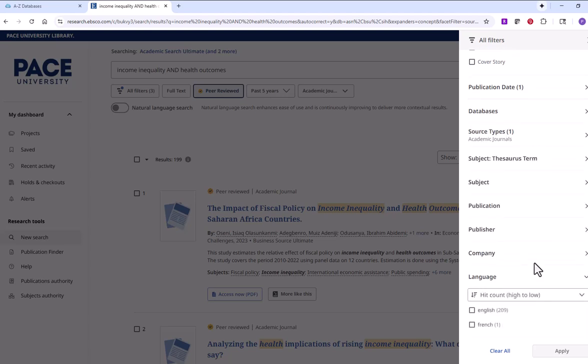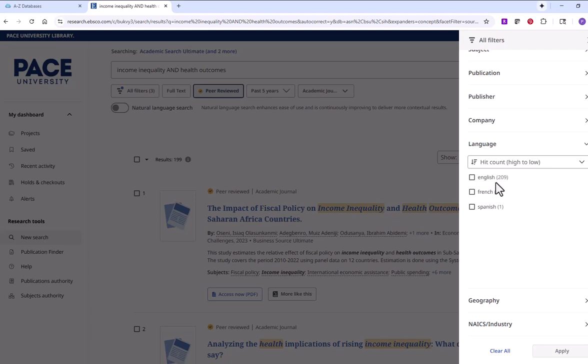One filter you may want to use is the language filter. For me, I can only read English, so I'm going to limit to English language publications.